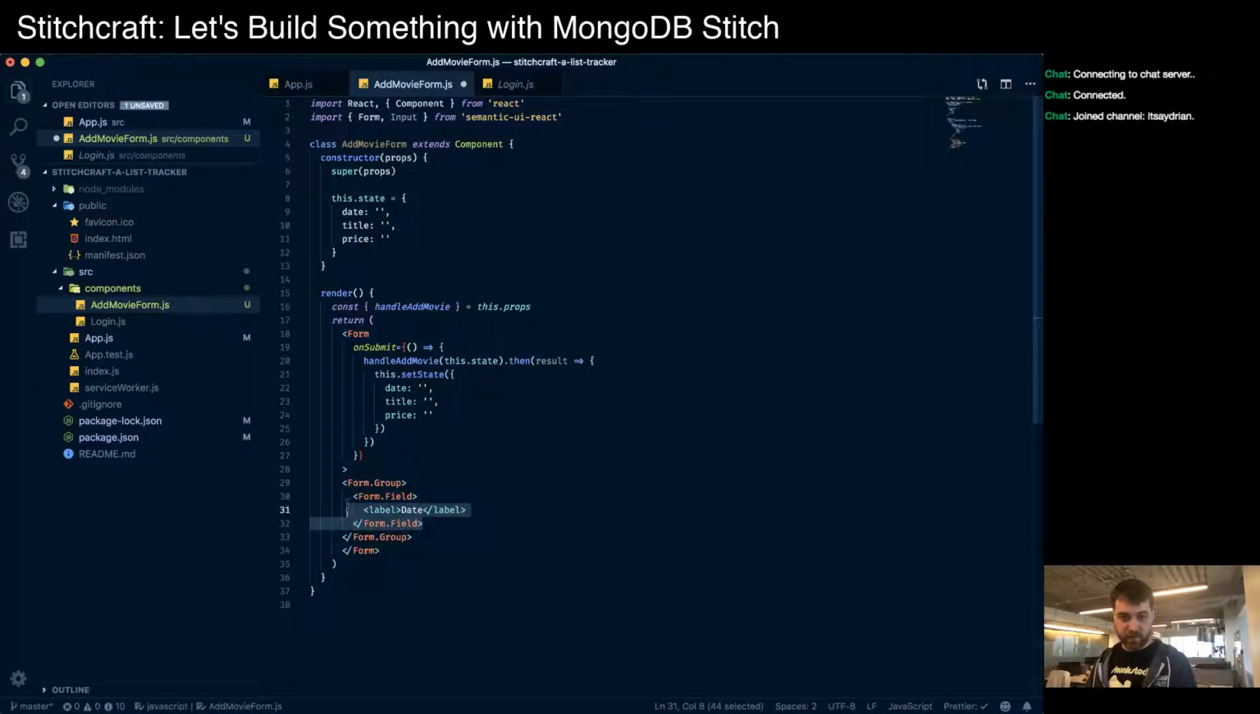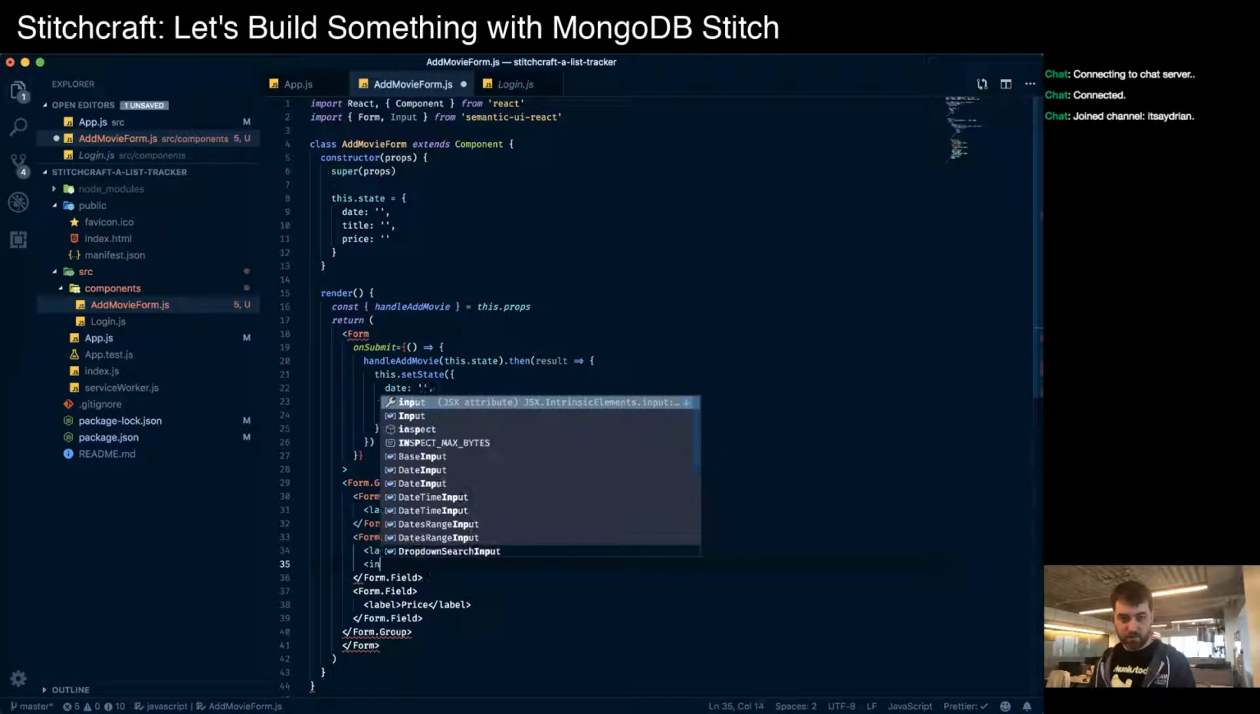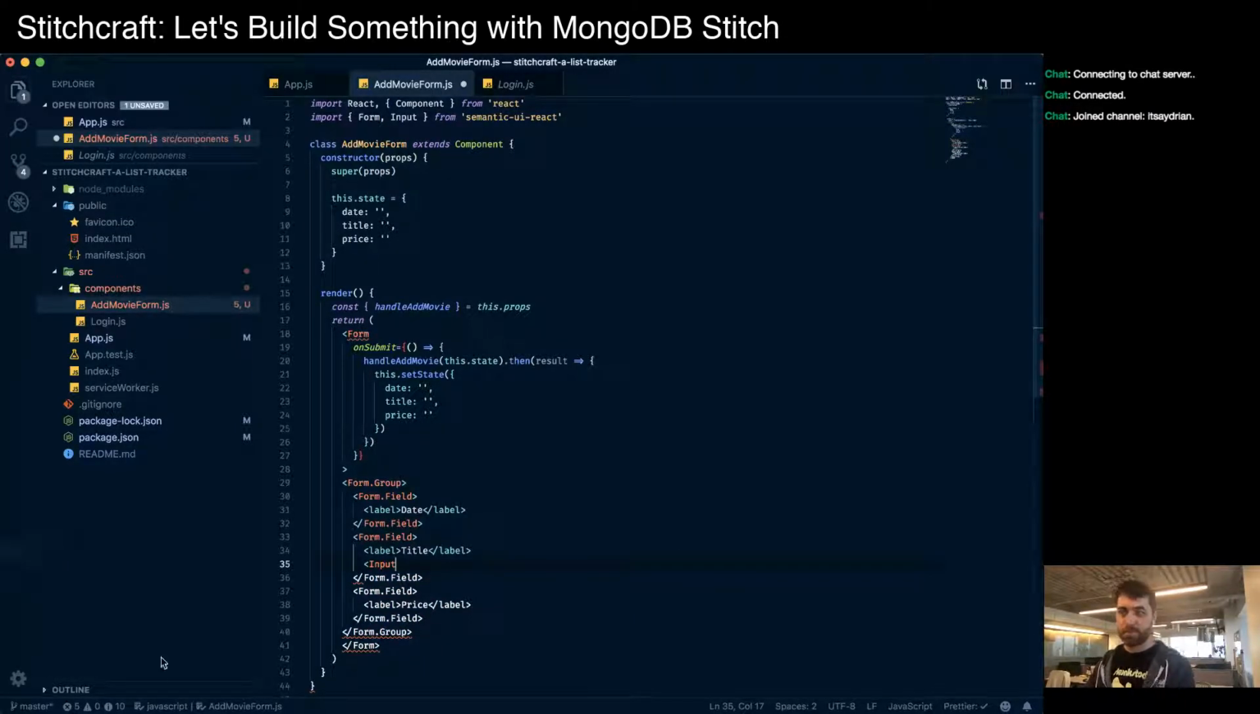We'll skip that one for right now, because I'm going to bring in another field type. So we got date. Here we've got title. And here we have price. Okay, so for this, we're going to do an input with a capital I, so we can use our component.